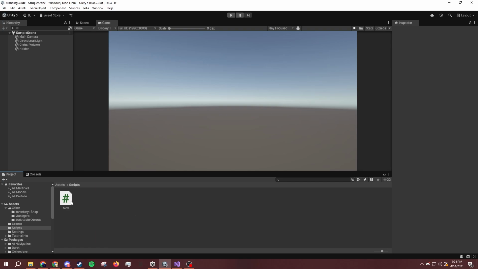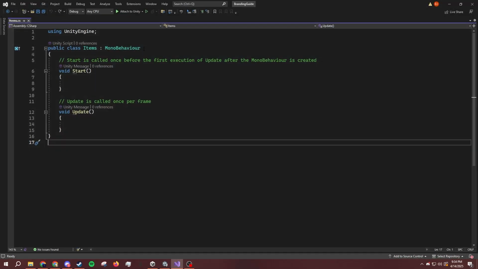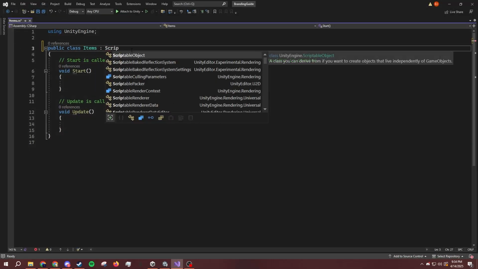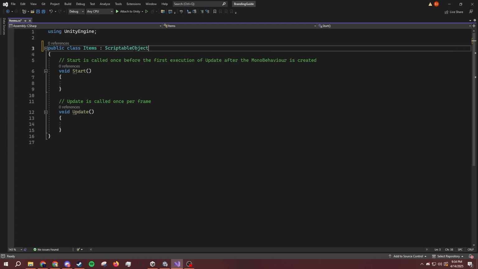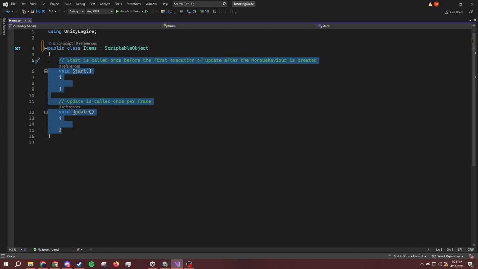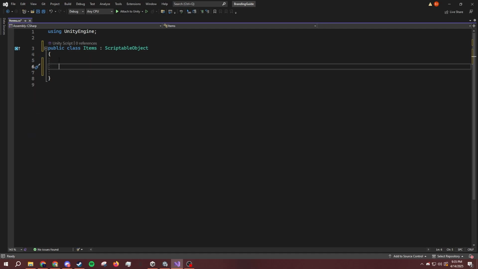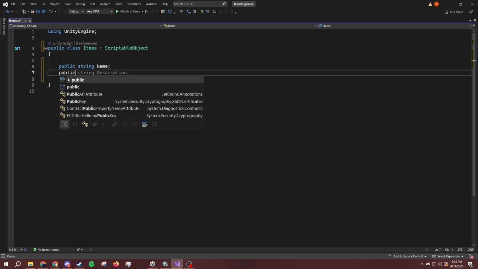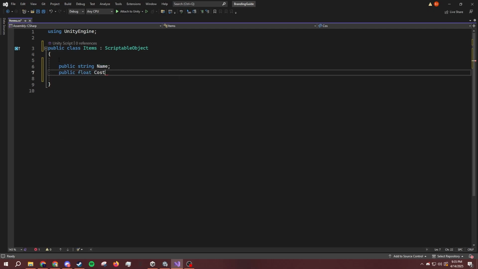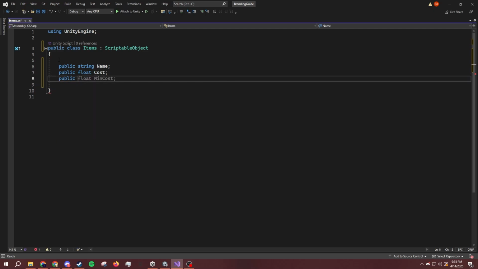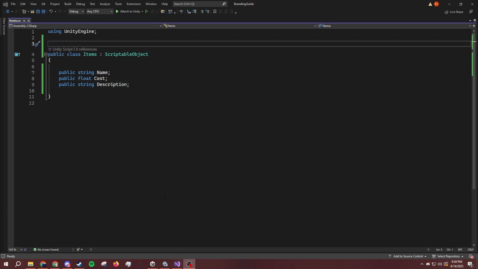I've named it Items for this demonstration. This script will not derive from MonoBehaviour like other Unity scripts. Instead, it will derive from ScriptableObject, so remember to change it when you first open the script. Then, let's add some data fields, such as a string for the name, a float for the cost, and another string for the description. This is the most basic form of an item for our game.